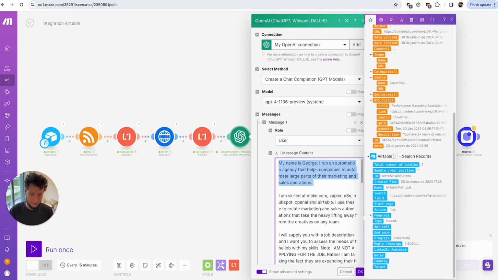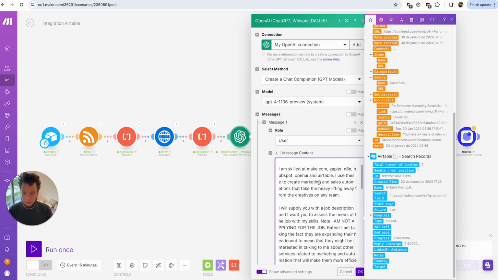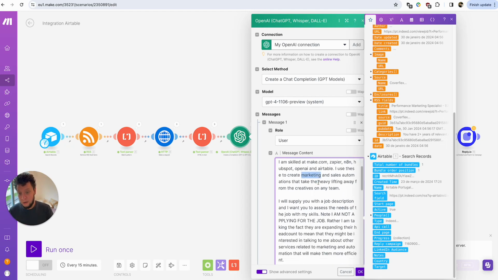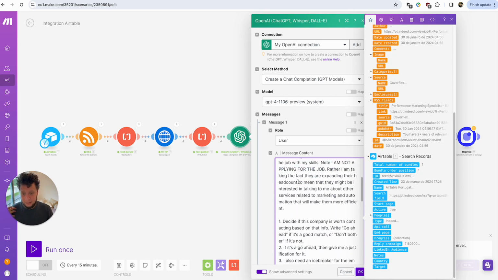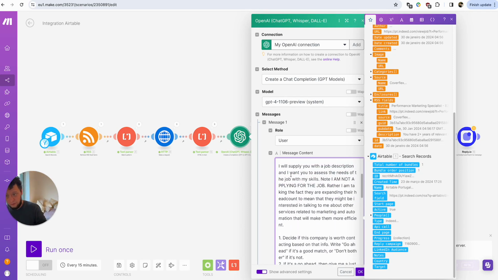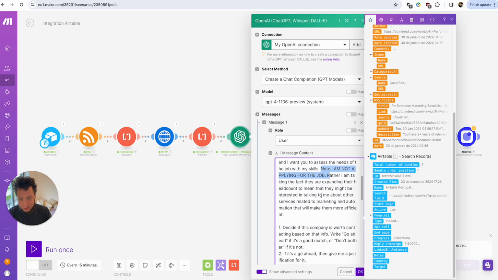I'm not an agency, so I haven't gone to that step. But still, my name is George. I run an automation agency to help companies to automate large parts of the marketing and sales operations. This is what I do. These are my skills. This is what I need you to do for me, which in my case is assess the job description to see if I should contact them for other services. And I'm being very clear, I'm not applying for a job.